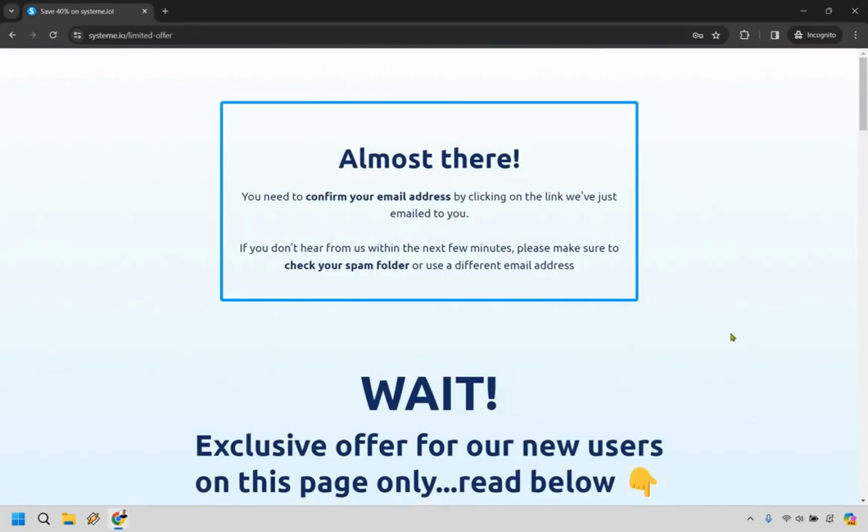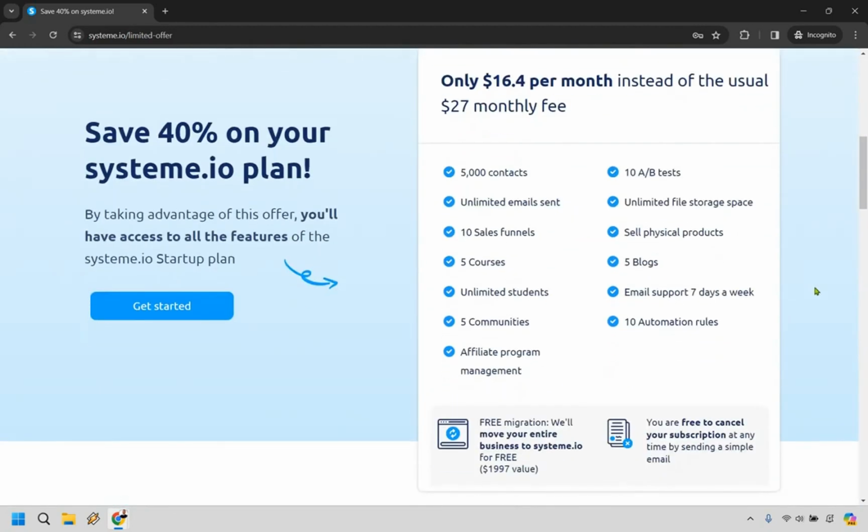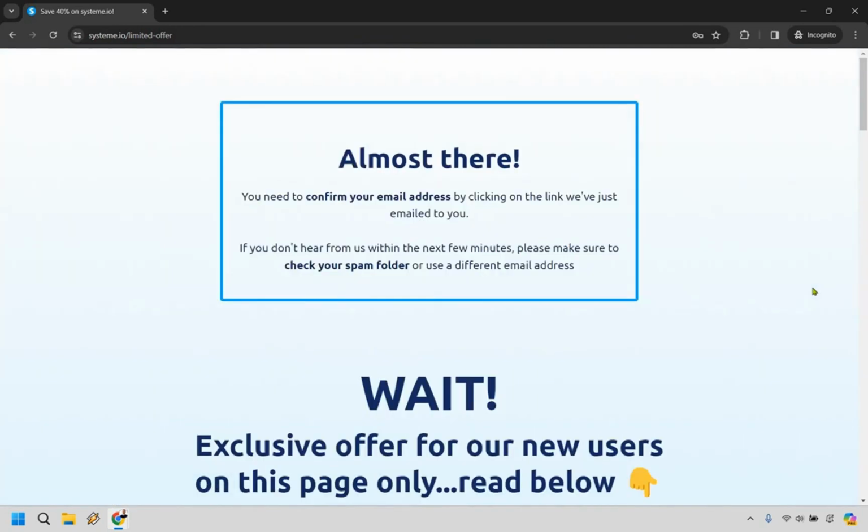Alright, it says almost there. You need to confirm your email address, check your spam folder, confirm it, and of course there's going to be this special offer here should you want to utilize that and get a discount when it comes to actually using Systeme. So allow me to go ahead and confirm that, and then I'll get back to you.